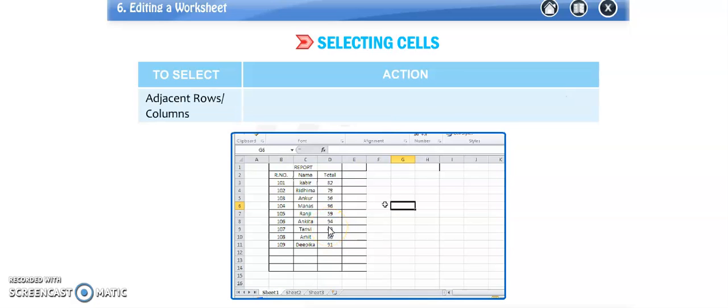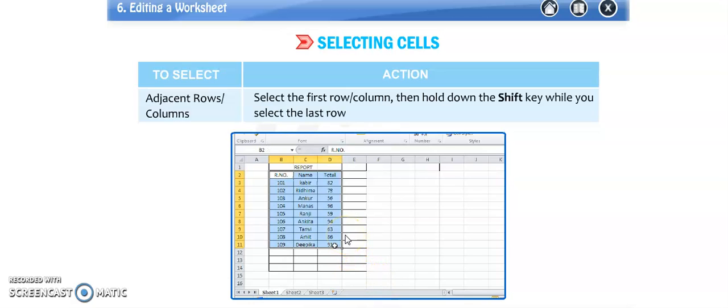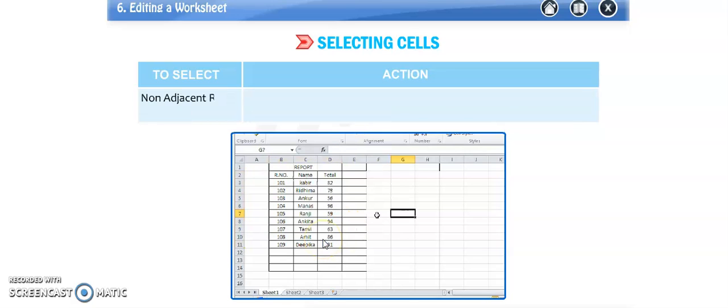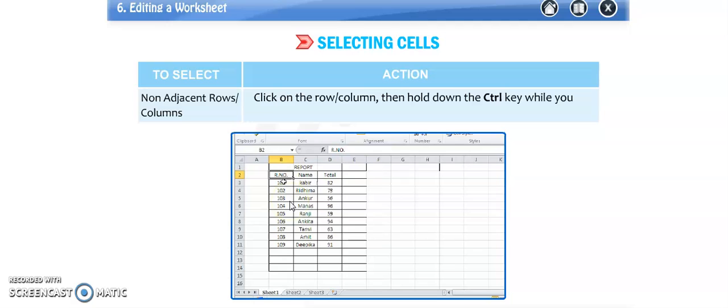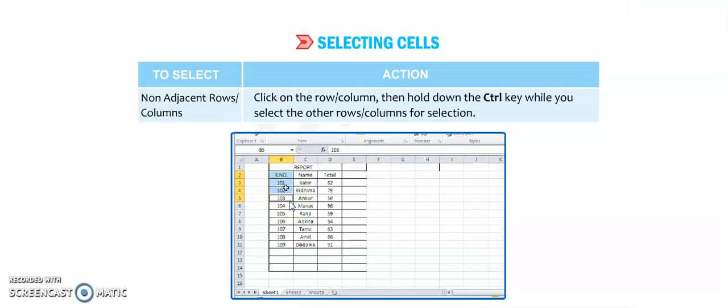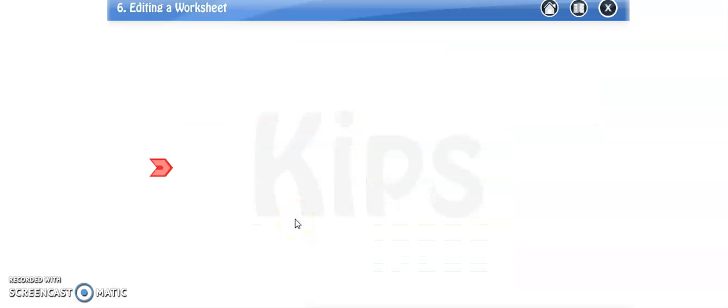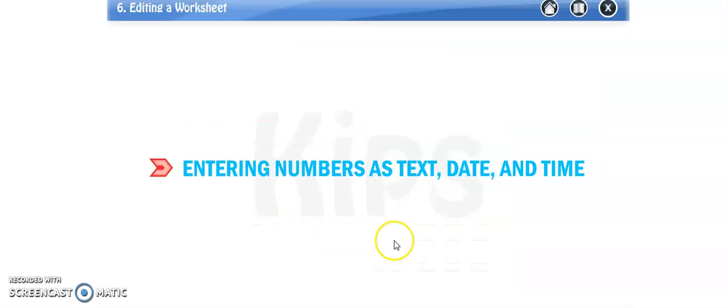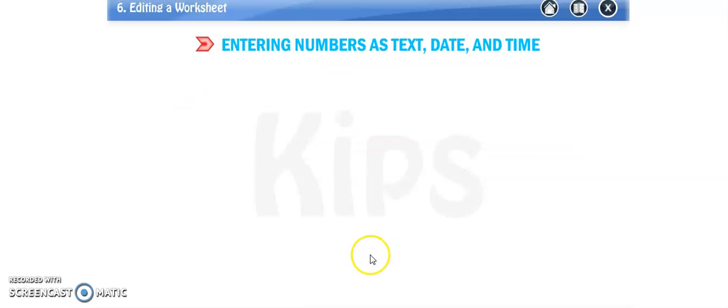Adjacent rows and columns, the continuous rows and columns you want to select. First select the first row or column, whatever you want to select, then hold down the Shift key while you select the last row or column. So it will select the whole adjacent row or column. For non-adjacent rows or columns, if you want to skip any row or column between them, click on the first row or column, then hold down the Control key while you select other rows and columns. So you can select any row, any column or any cell.